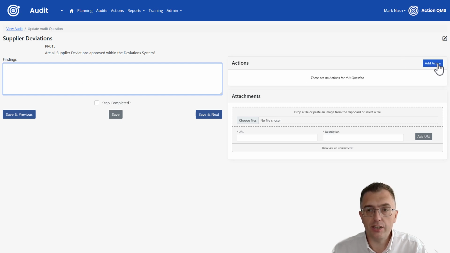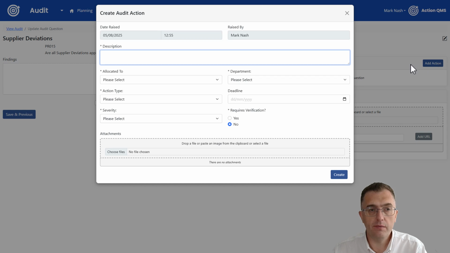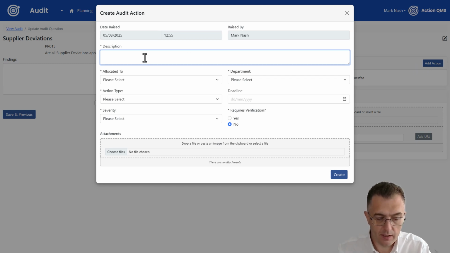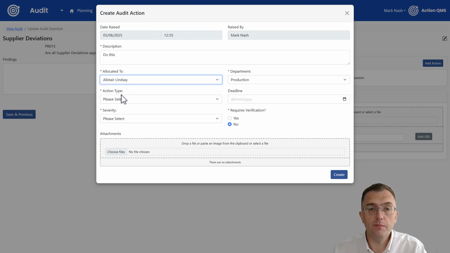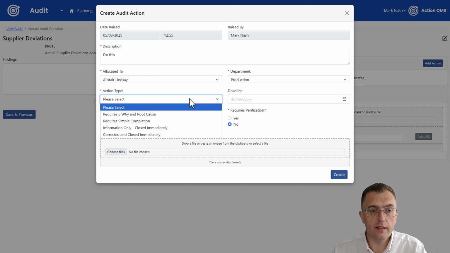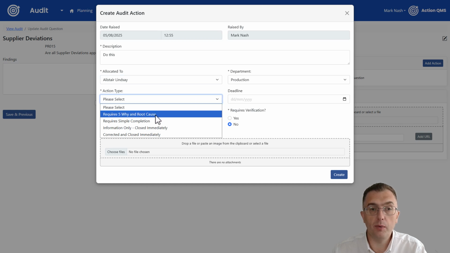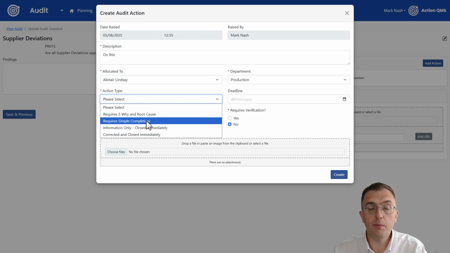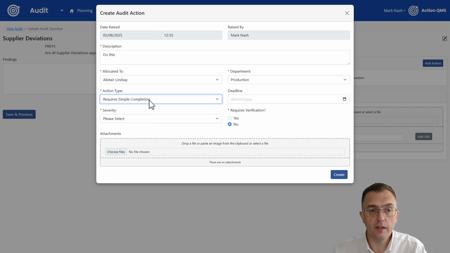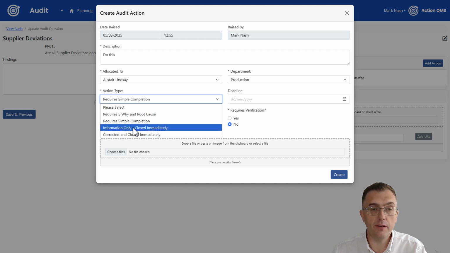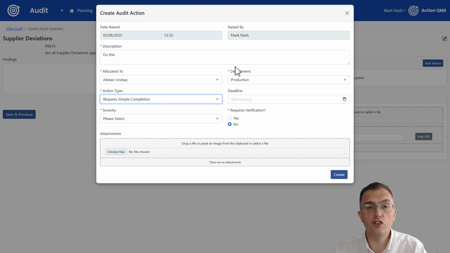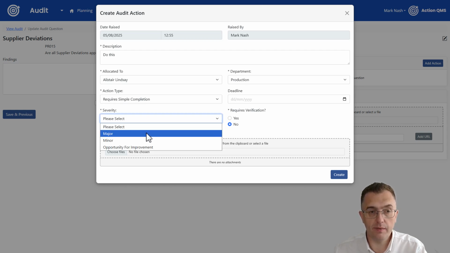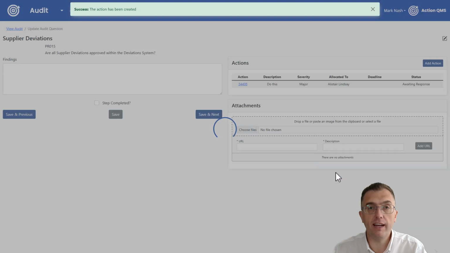We can add actions just there. So we can type in the description. So we can say, do this, allocate it to an individual, give it a particular type, whether we want a 5 Why root cause or a simple completion. Or we could say information only, close it immediately, or corrected and closed immediately. Okay, so this is normal for any audit, whether it's a major one, and then we just click create.